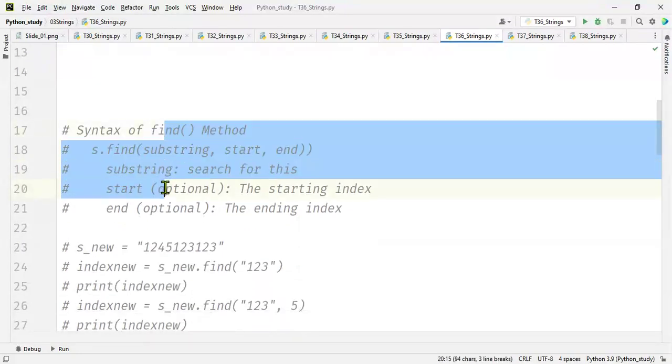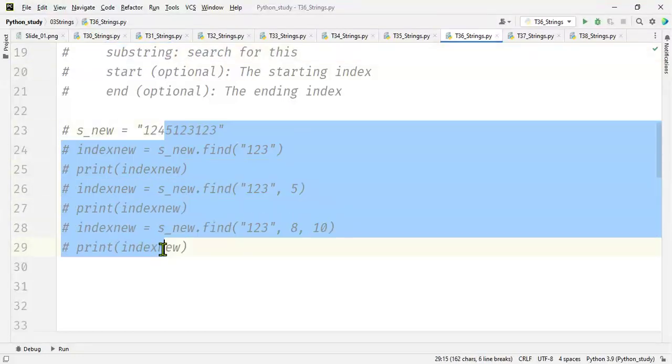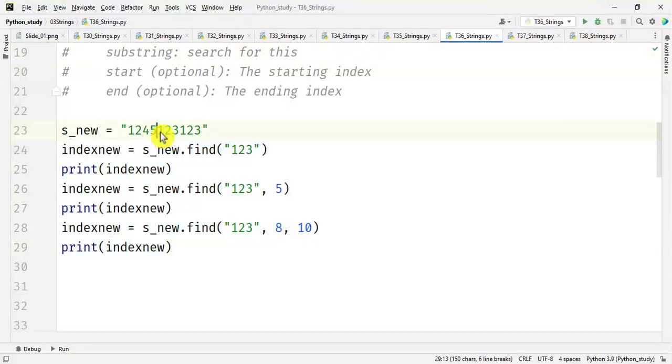Okay, so let's see the syntax of find. What you want to find, that is the substring. You can search from some index to some index, a start index and an end index. Starting index and ending index are both optional, but what you want to find is mandatory. Here is one example where I have a string and I want to find, say, 1 2 3. So 1 2 3 is present here, and it gives you the index.